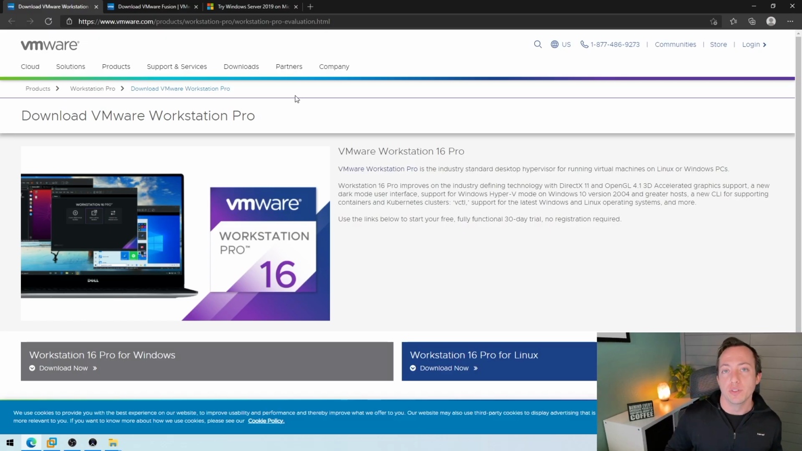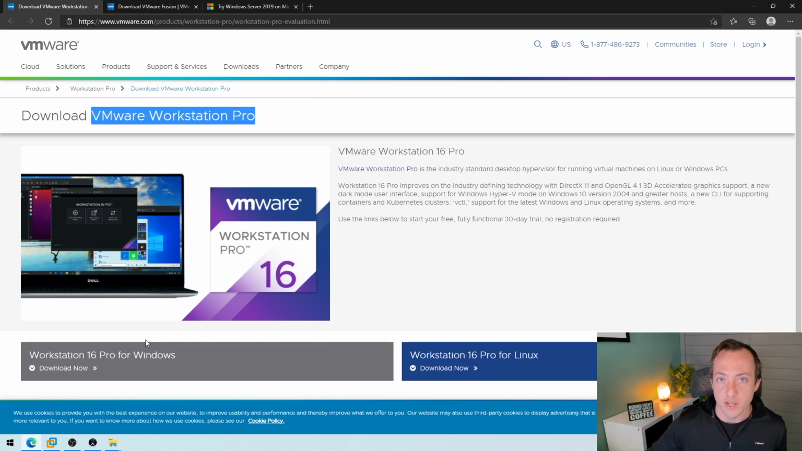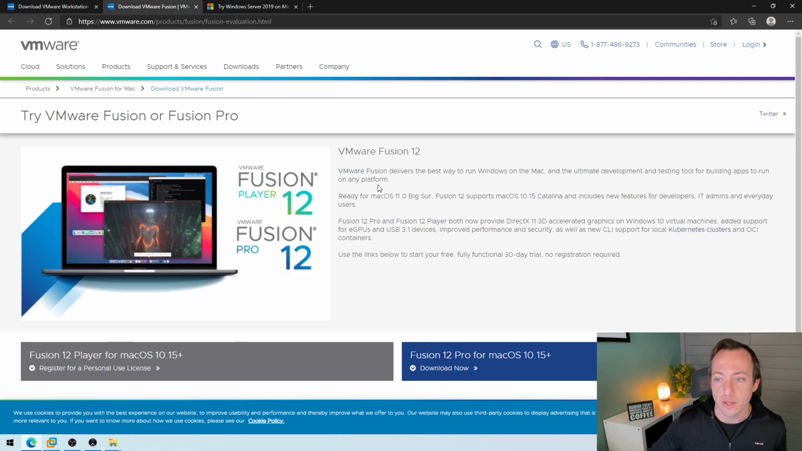All right, so check it out. The first thing that you need is a hypervisor. Now, I'm going to be using VMware Workstation Pro. You can download that for Windows or Linux. It's a free trial for 30 days. Or if you're on a Mac, you can download VMware Fusion 12. Again, download it. It's a free trial.